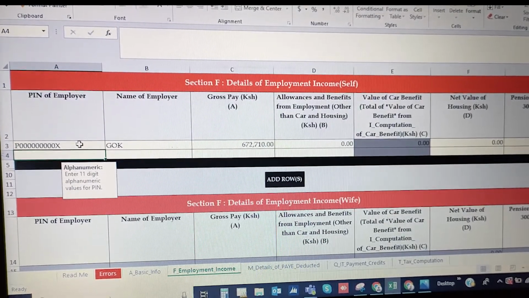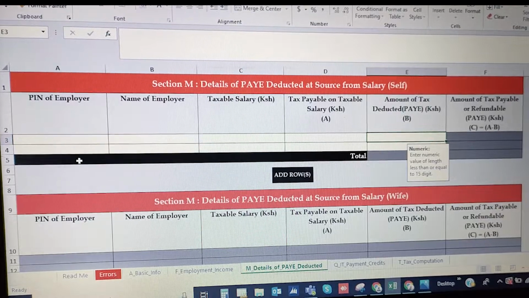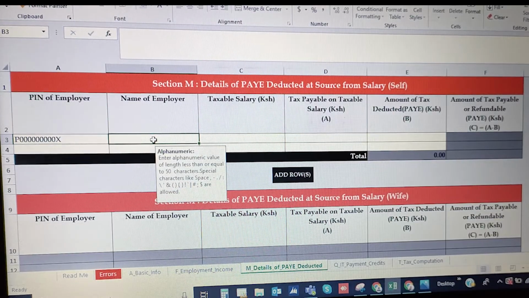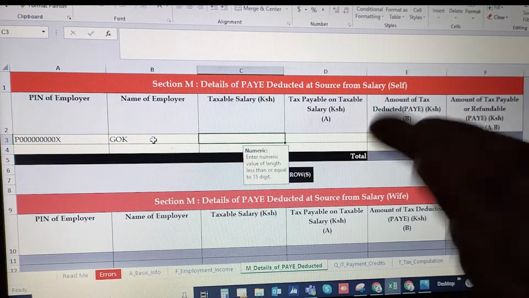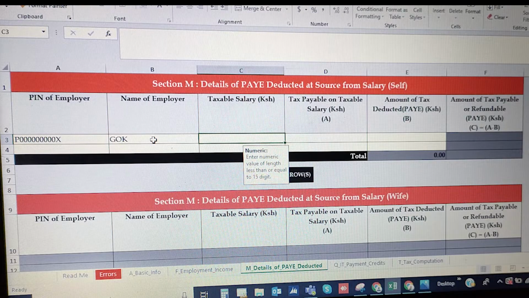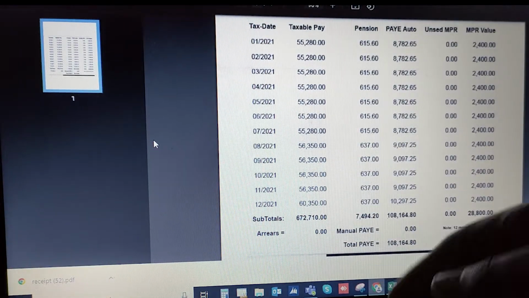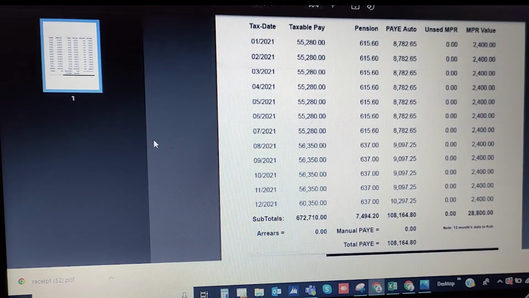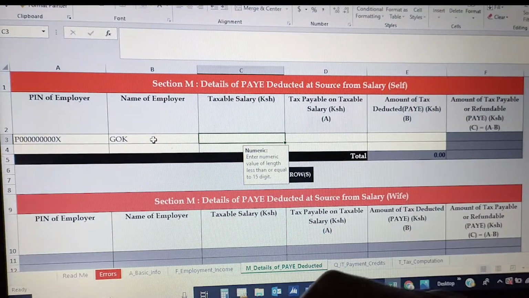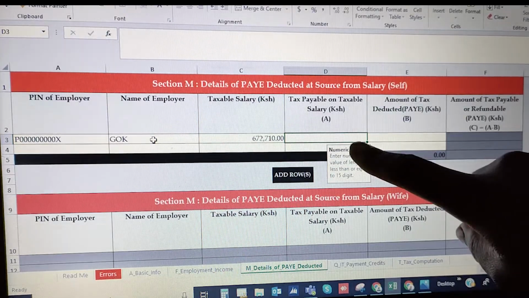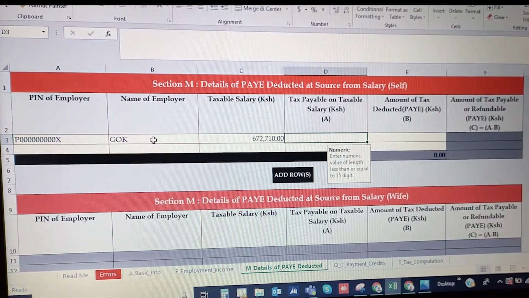You move to the next tab. That is the details of the pay. Here there is a drop down. You do the drop down. It gives you the PIN. We had put our name as the GOK to stand for the Government of Kenya, but you will put the respective government agency or the government body that you are dealing with. So on the taxable salary, you input the same amount, whatever we had kept as gross. So this is 672,710.